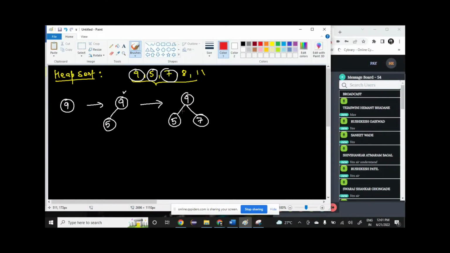Now I will check whether the child is greater than the parent. If my child is greater than parent, then I will swap it. First I will compare this to this one. Is my child greater than parent? No, so no swap. Again I will compare the right child. This is called the left child and this is called the right child. The right child is also less than the parent, so no swap. Now it is following the proper max heap.